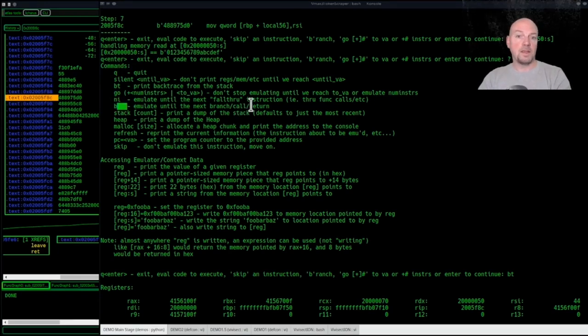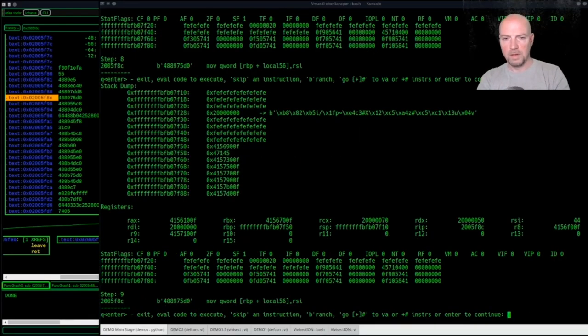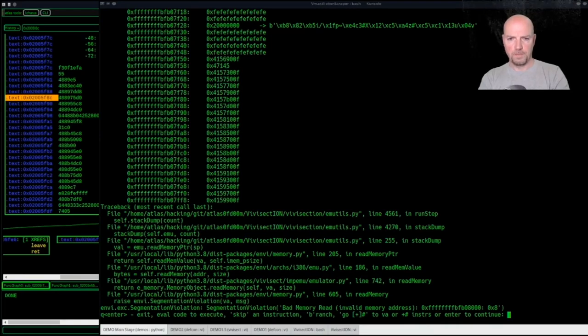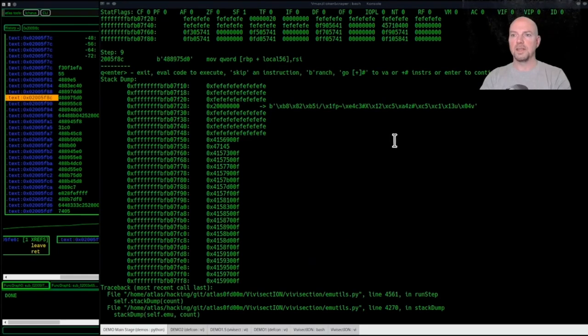B means emulate to the next branch instead of, again, single stepping. We can show our stack as we did before, but we can control how much of the stack we want to show. Apparently I ran past the end of the stack because there's not 100 entries.